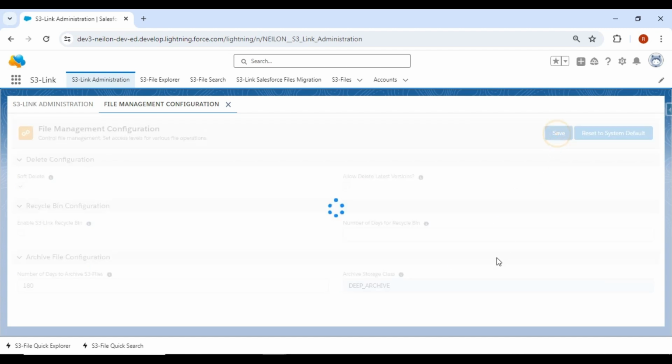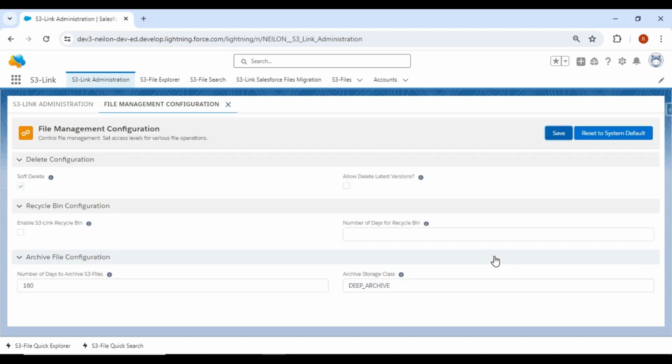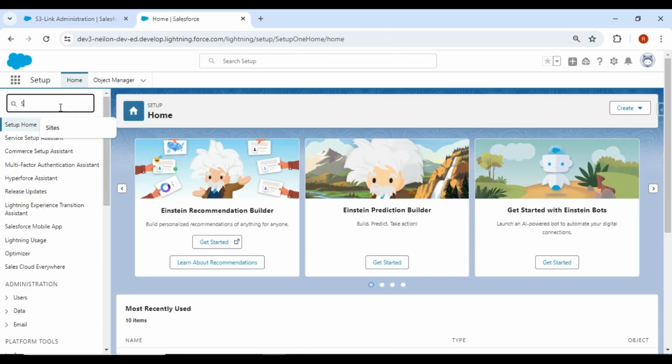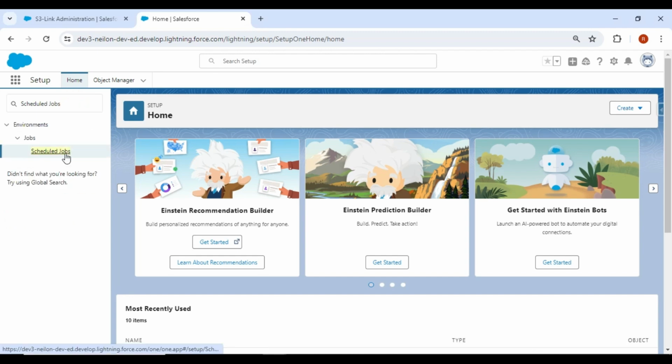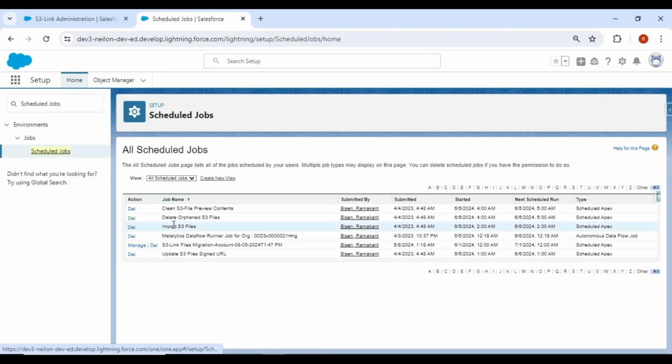You will also have to schedule the Apex job which runs every night and performs automatic archival. First, check if the job is already scheduled. Go to Setup and search for Scheduled Jobs in the Quick Find box. Check if the job with the name Archive S3 files is already there. If the job is already scheduled, there is no need to do anything.